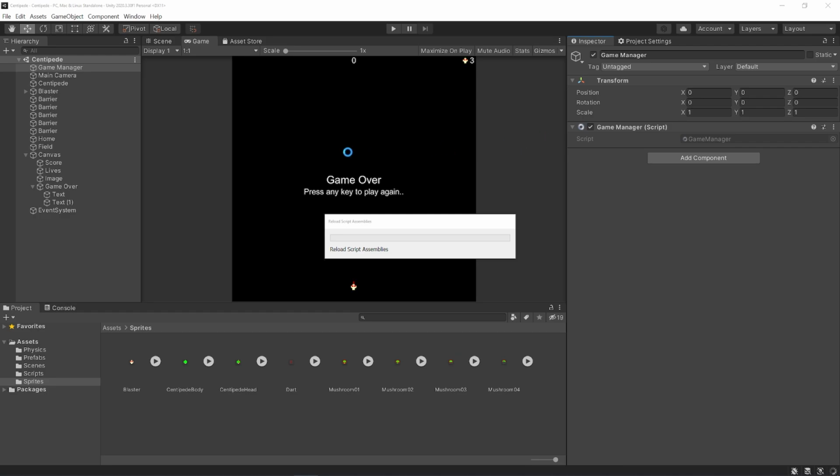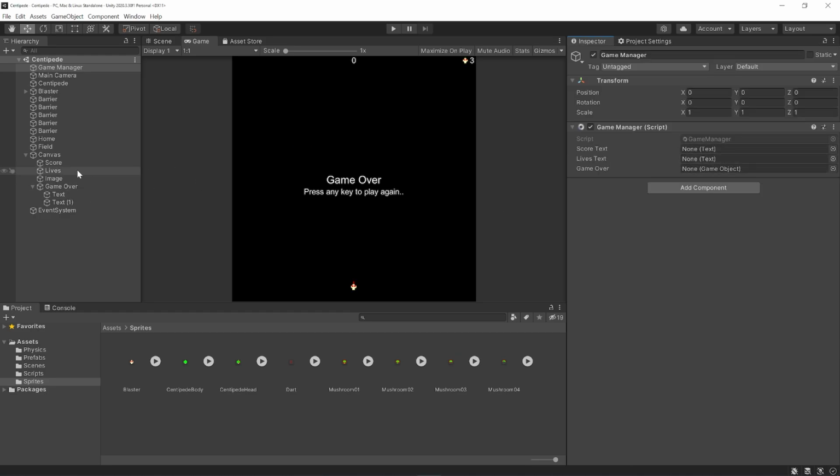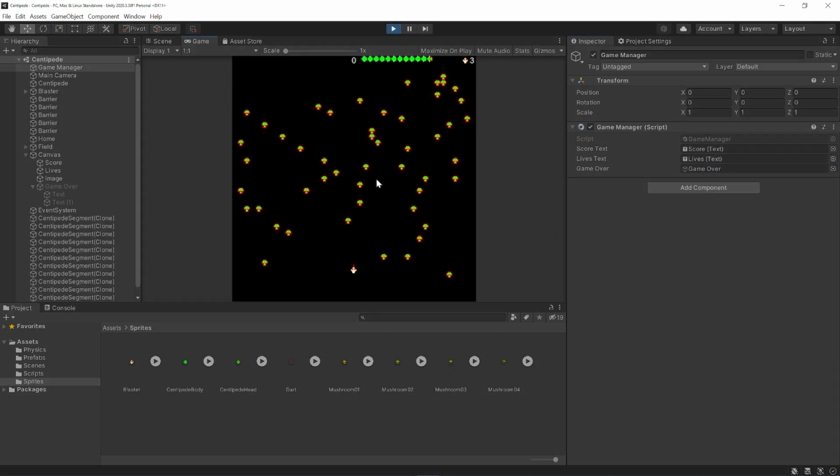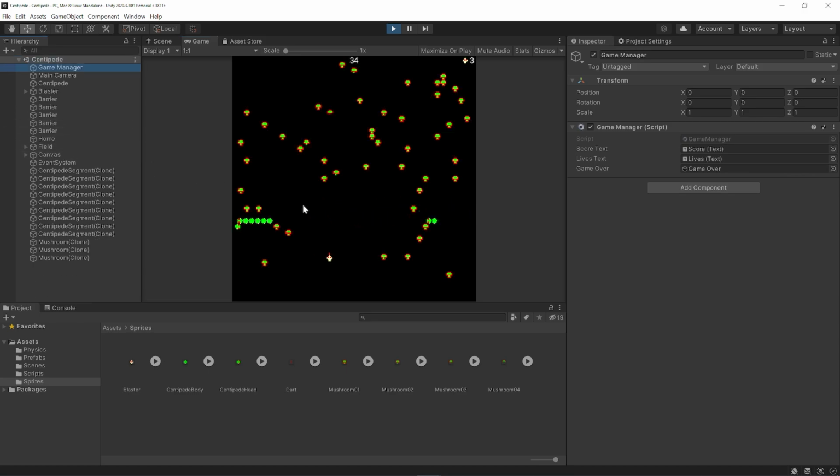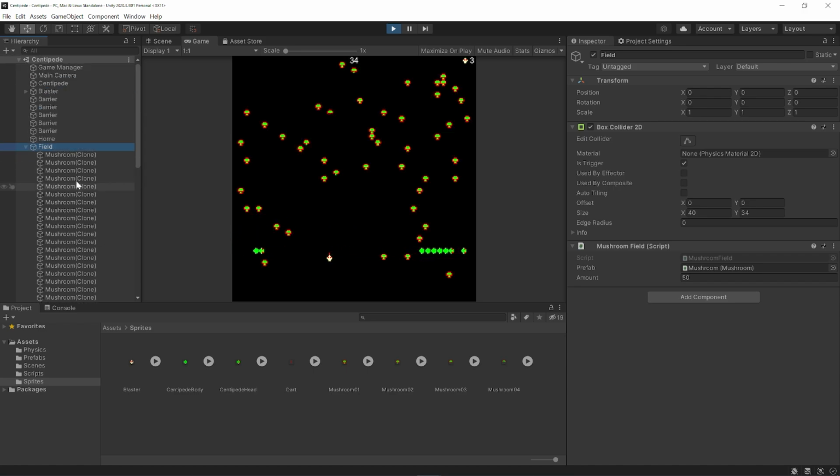That should be good. Let's test this out. We need to assign these different things here though. So let's assign score, let's assign lives, and let's assign game over. And let's test it out. So this should disappear right away because the new game starts. Good. As I play the game, my score increases. That all looks good. We're all good there. And let's go ahead and let one of the centipedes kill me so we can test that out. There we go. Our lives got updated to 2.